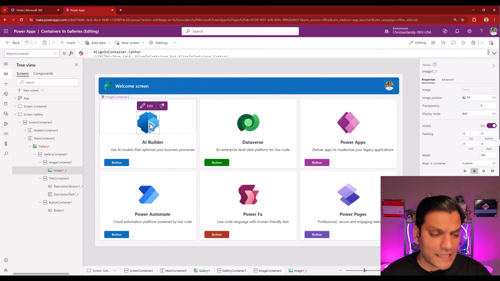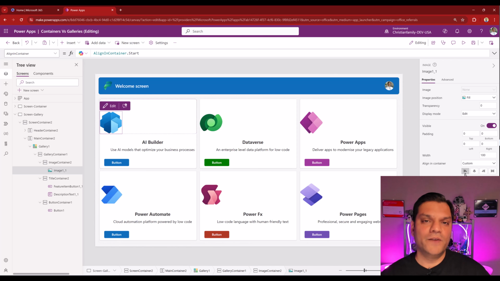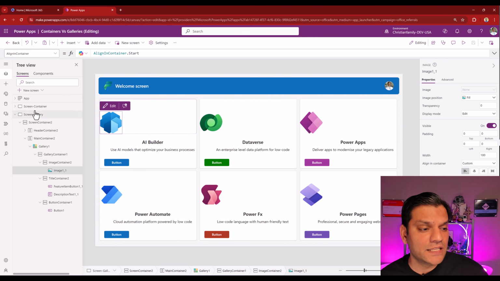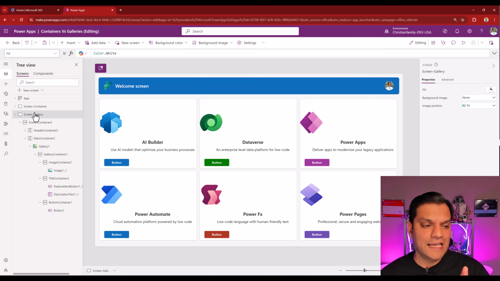If I go and now click on the same thing, that AI builder piece over here, and if I go and now change this, all of them went ahead and switched over here. So this is what I meant, that can I have that flexibility of making a change only to a single control? And the answer to that is yes when it comes to the container side, but it is not the case when it comes over here in the gallery side.